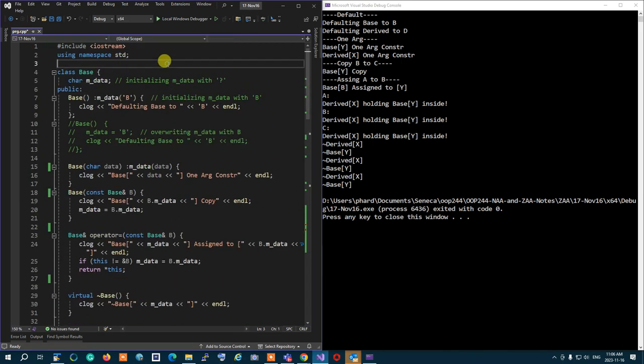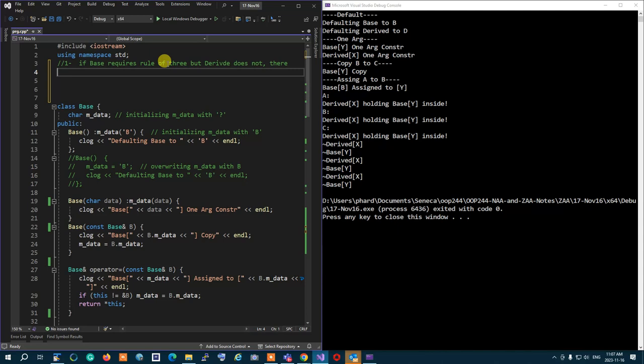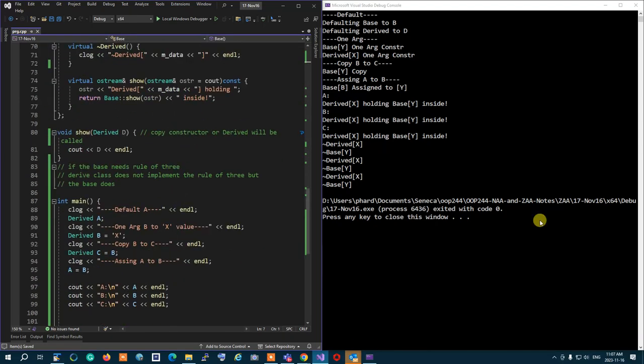Rule number one. This test shows us that if base requires the rule of three, but derived does not, there is no need to implement the rule of three for derived. Okay, that's the first thing. Are we okay down to this point?